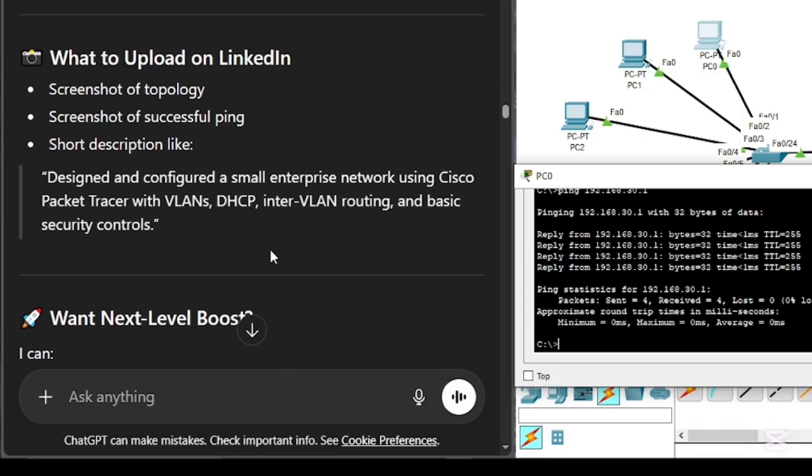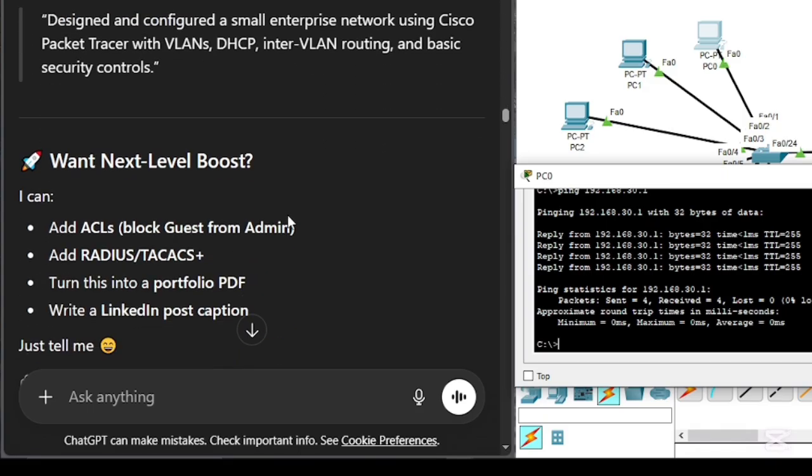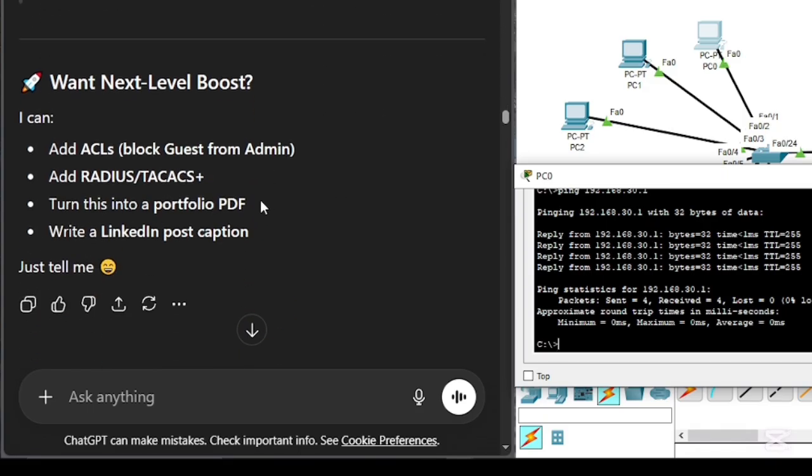Alright. We designed and configured a small enterprise network using Cisco Packet Tracer with VLANs. Alright, what do we need next? I think we are good for now. These are gonna be the next things and the learning.